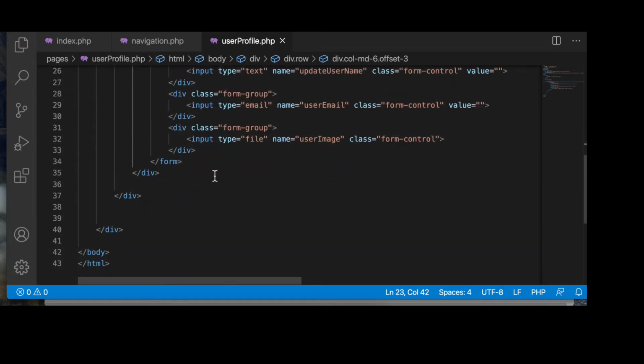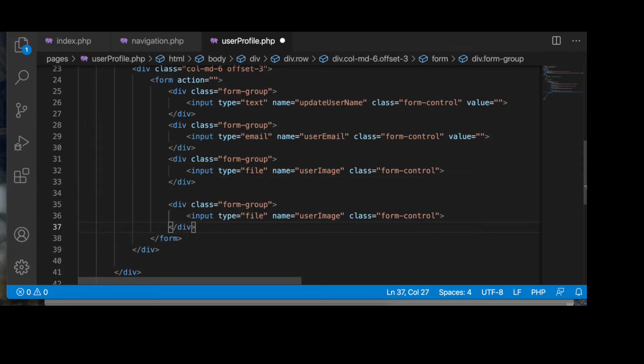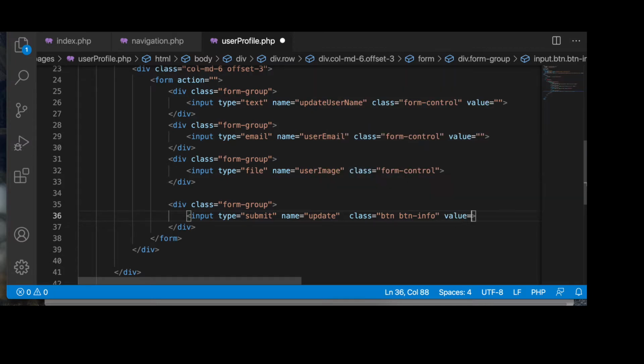So I go here and we're going to copy this again, and here it's going to be type submit, and it's going to be name. Let's give it update, and value going to be update.